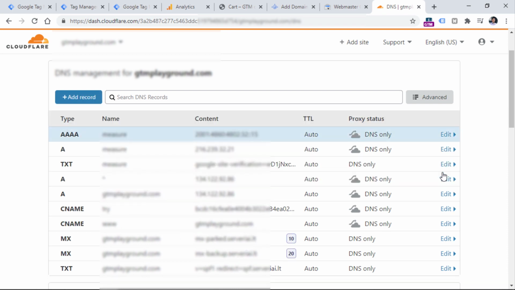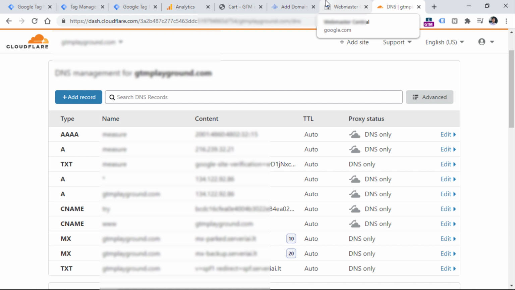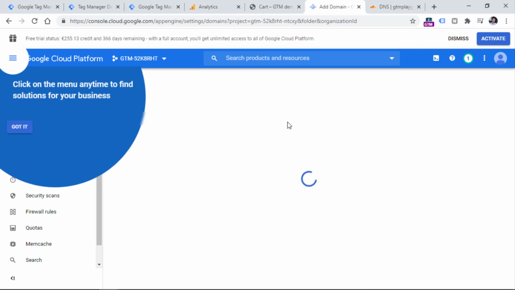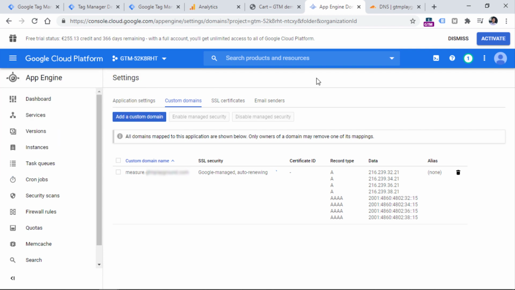If you're using some other provider, of course, the interface will be different, but Cloudflare is very popular, so just keep that in mind. And right now I will pause the video and I will create the rest of the 6 records. So you should do the same thing as well. All right, so now I have created all 8 records in Cloudflare. Then I click done, and then you will see that your custom domain is created.